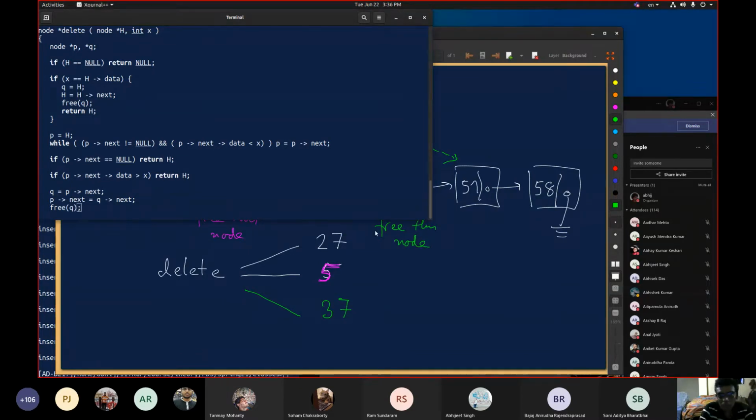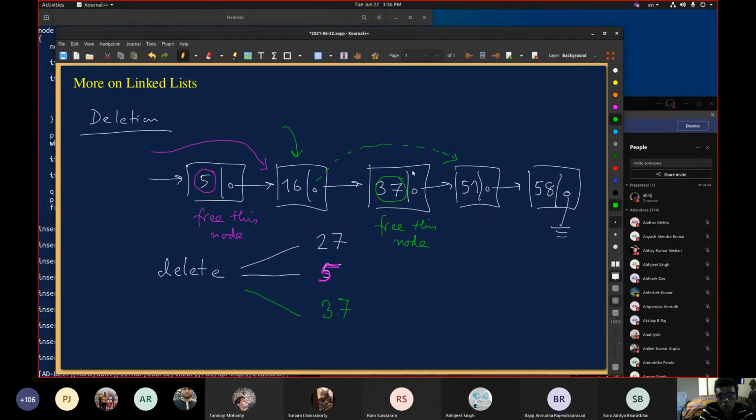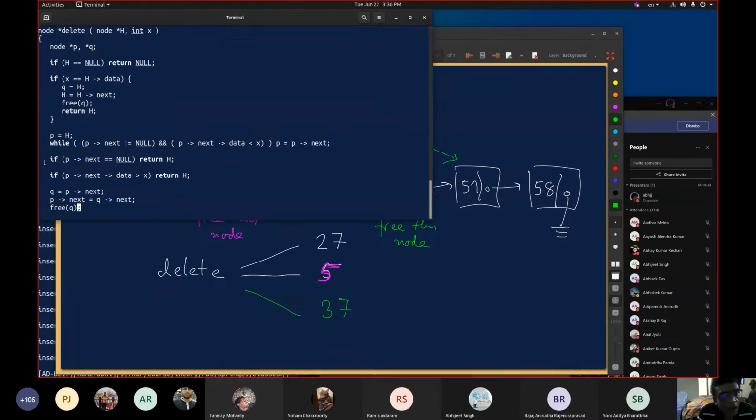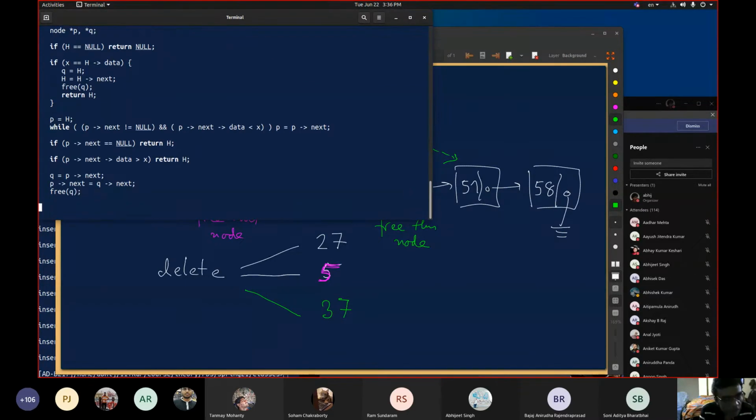Okay. So P points here, Q points here. P next becomes Q next. So this is just bypassing this node, and then I will free this. And eventually I will return H.